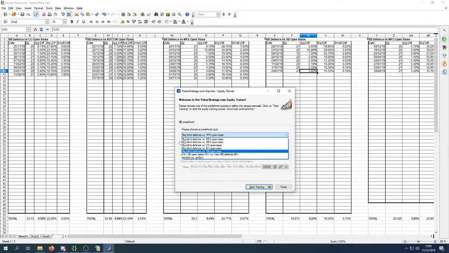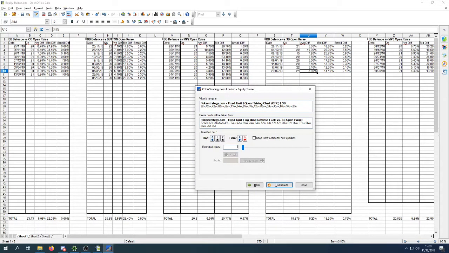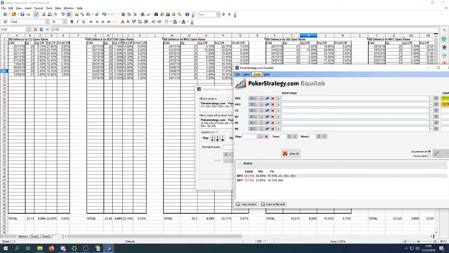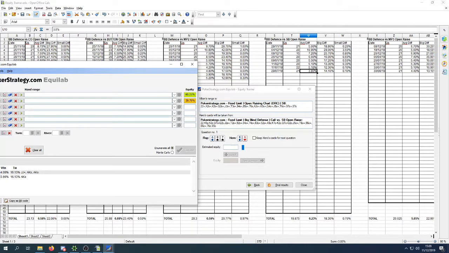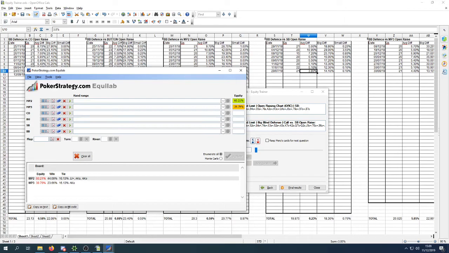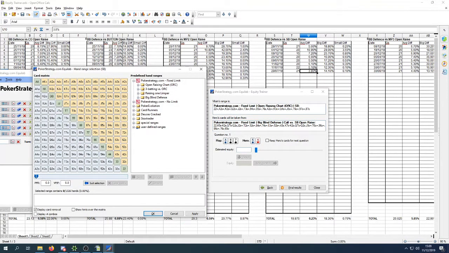I'm going to do big blind versus small blind open raise, and I'm going to start training. One thing you probably want to do first is check out the actual range that it's put in here, so you have an idea of what your range is. You can visualize the range and how much percentage the small blind is opening.